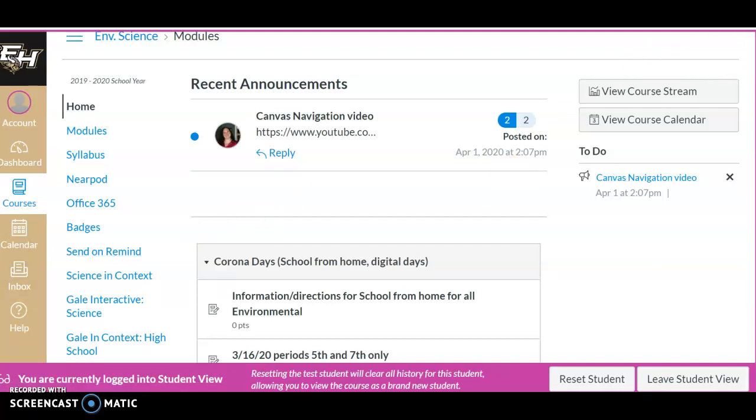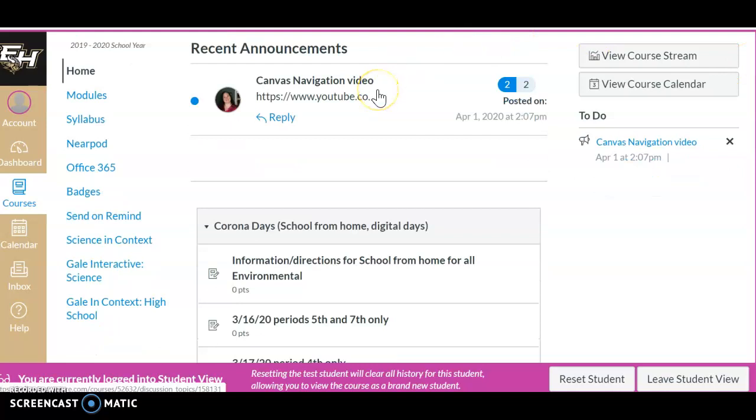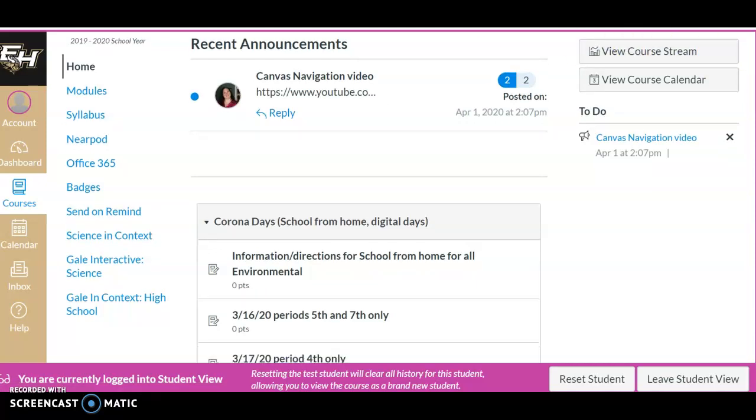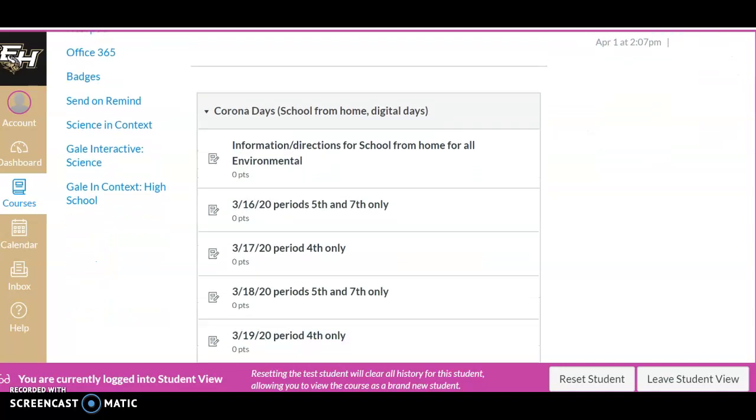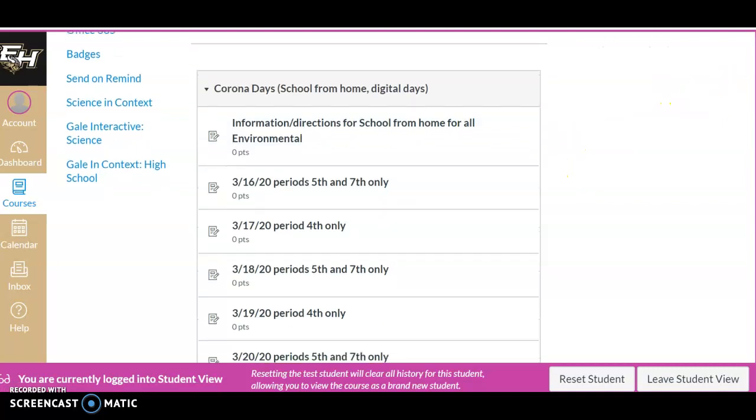Now, for your work, I also have a link of just how to navigate through the Canvas site on the Canvas page itself. But for the school from home, when you open up your Canvas page, one of the first things you see is Corona Days, School from Home, Digital Days. Try to cover all the options. Then underneath that, there is a link that tells you my hours, where you can reach me, the email, every little detail about that, any other details that the school might have put there as well.